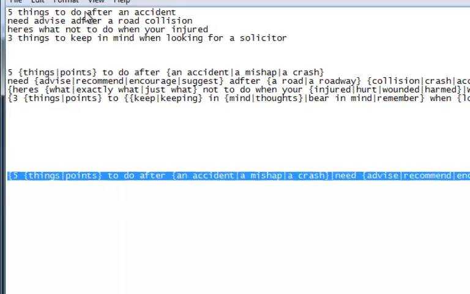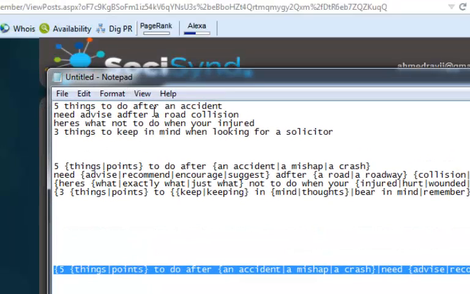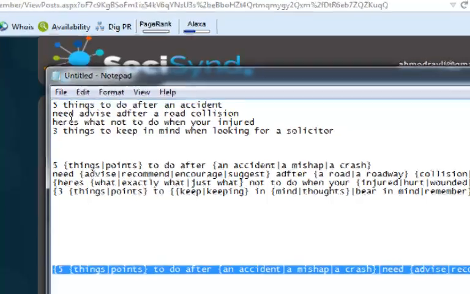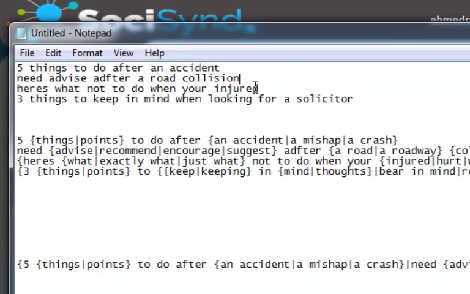So, okay, I've got titles on here, things like 5 things to do after an accident, need advice after a road collision, that should be a question mark there, here's what not to do when you're injured, and 3 things to keep in mind when looking for a solicitor. So basically what I'm doing here, guys, is I'm trying to construct titles that would be pleasant to come across on social media sites, and they would pose a good click-through rate.